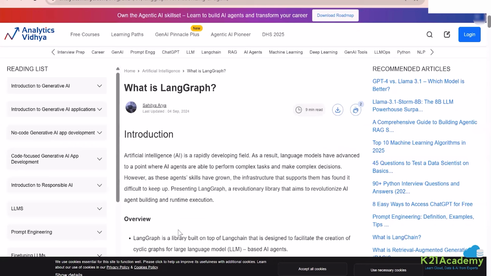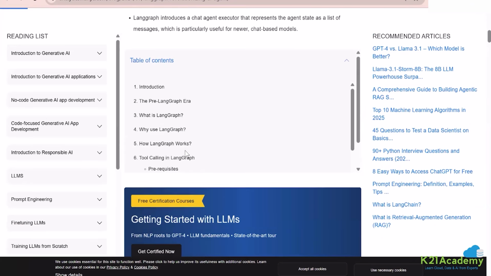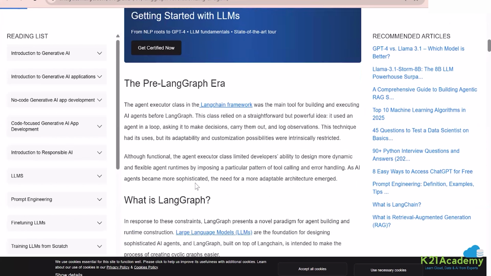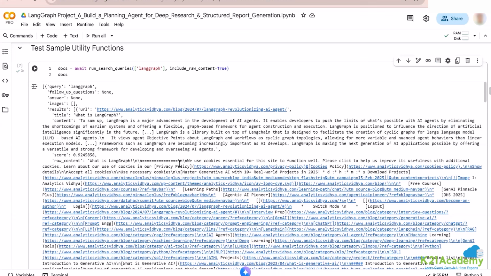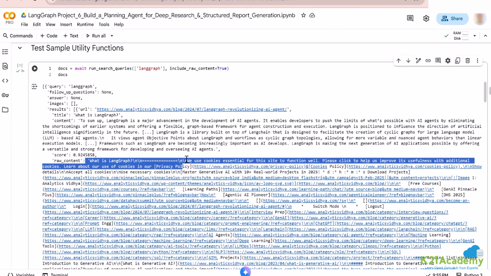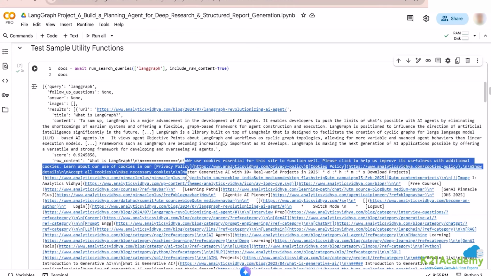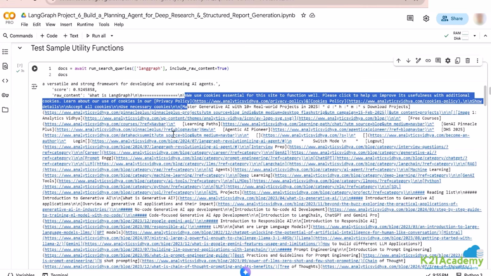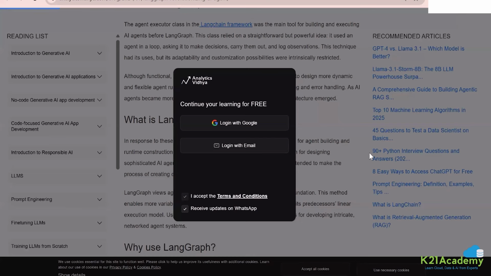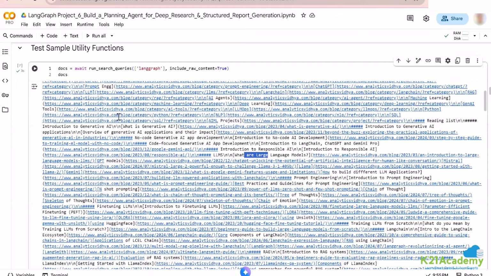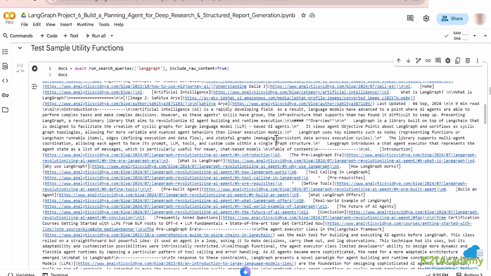Okay, so introduction, overview, and then the table of contents. So you can see "What is LangGraph". That is the title. We use essential cookies. This is all the left side. Introduction to GenAI, no code, AI app development, LLM. So these are all the contents from the left side. Can you see? No code, GenAI, code focused. And then you would also get on the right side all these links. So these all can be stripped. And here comes the actual introduction.